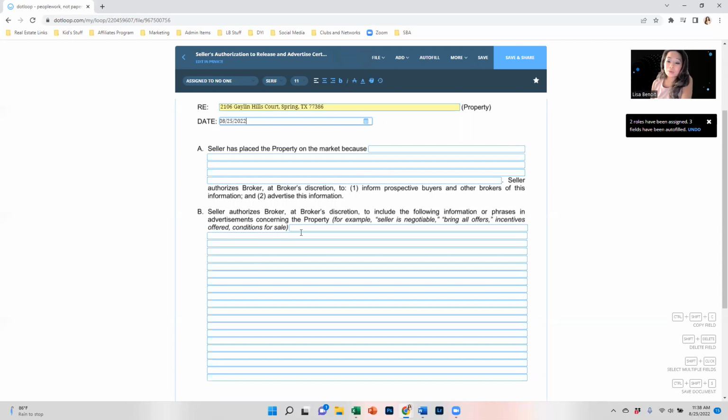And there are certain terms, like right here, seller is negotiable, bring all offers, seller is motivated. If you want to use those terms, you want to go ahead and get permission to use those terms.